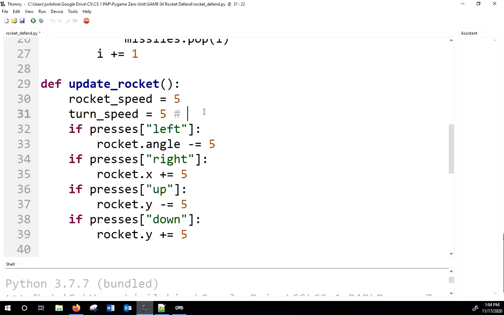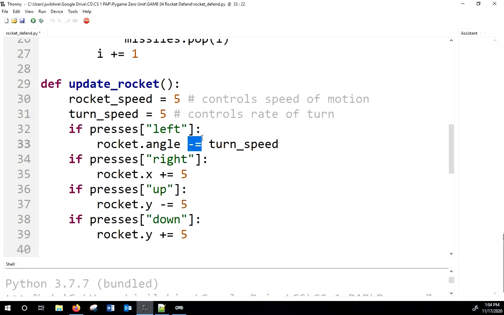We can even put a comment. Controls rate of turn. This controls speed of motion. So I'm going to change my angle by turn speed. Notice that when I turn left, I'm going to change the angle. Oh, not minus equals. Actually, let's do plus equals. So turning left is going to change the angle by plus equals turn speed.